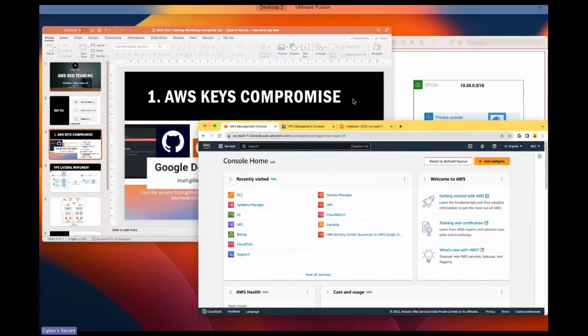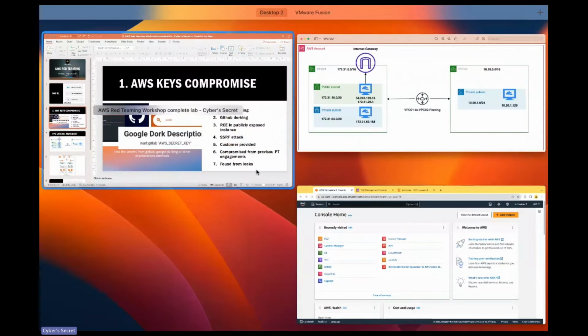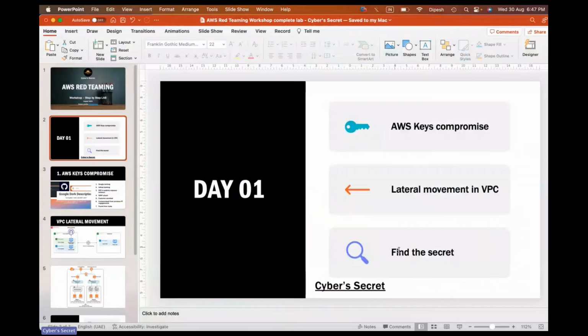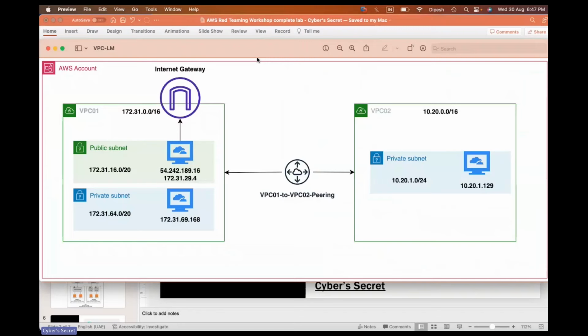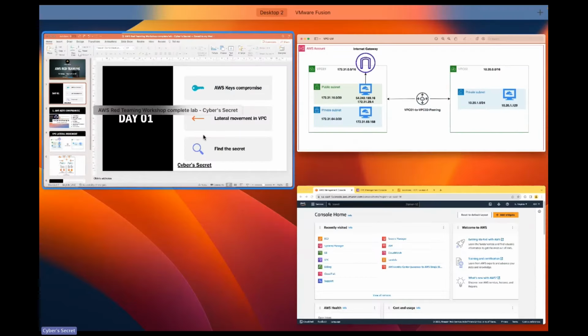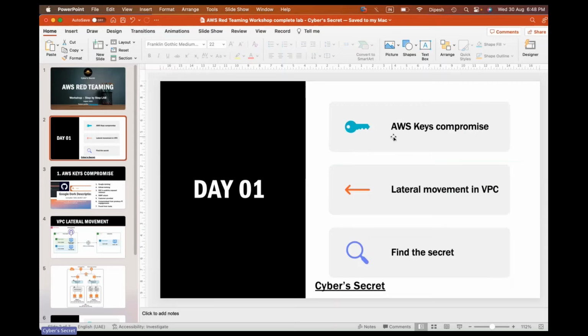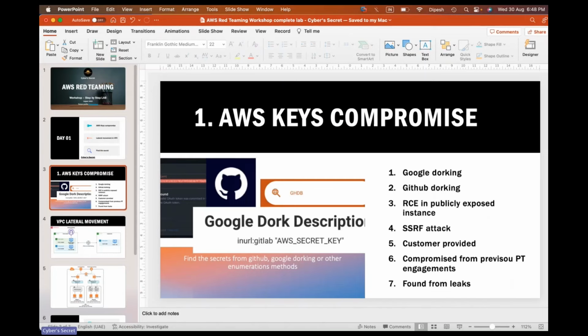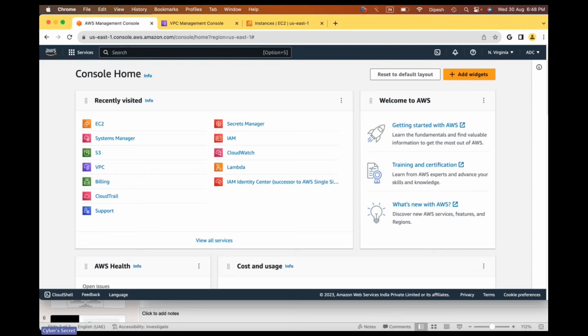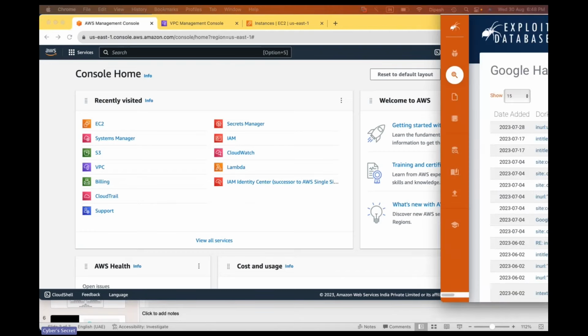And our final target for today will be to find the secret. Ideally, we are going to do the lateral movement in this VPC environment. So this is the drawing that we will be using, and of course, I'm going to explain this drawing more. But now let's jump to our first objective, which is to get the AWS keys. So now let me open Google and I will show you how we can do Google dorking to get the AWS access key.